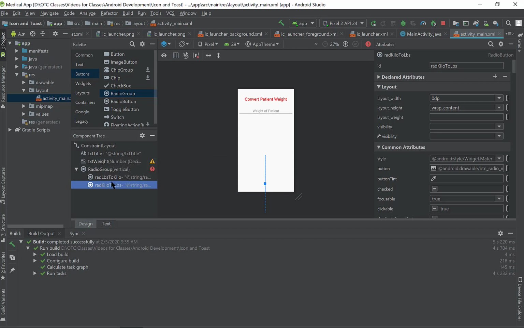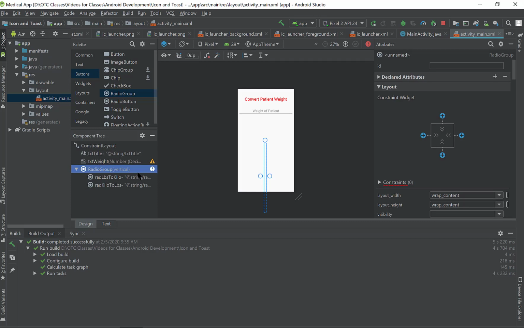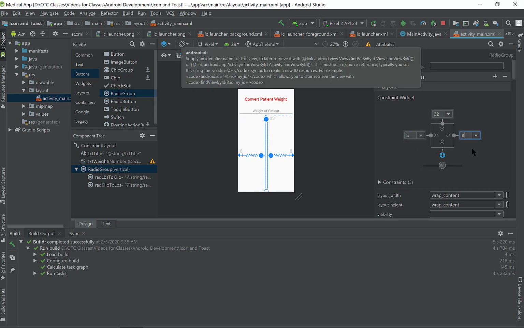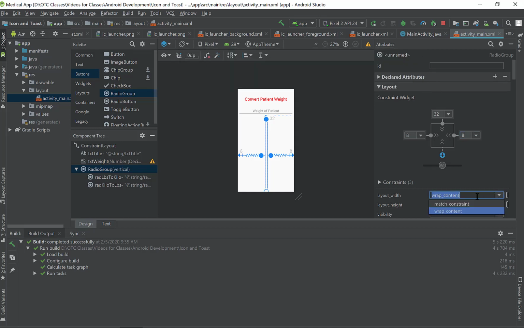Well, let's see. First of all, I'm going to click on the radio group container, and I'm going to constrain that. So I'm going to constrain it to the number box above and to the sides. It doesn't need to be that far away, and the sides maybe should be 8 and 8. But things still are looking a little wonky. I'm going to match my constraint here, so it should take up the full width, but it's pretty high.